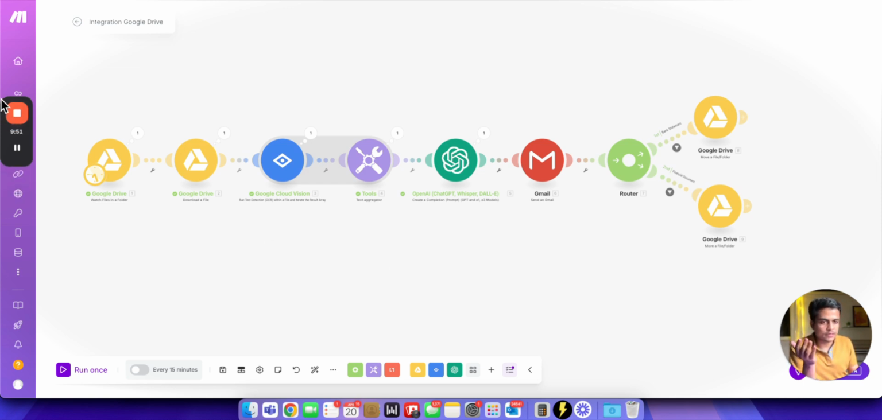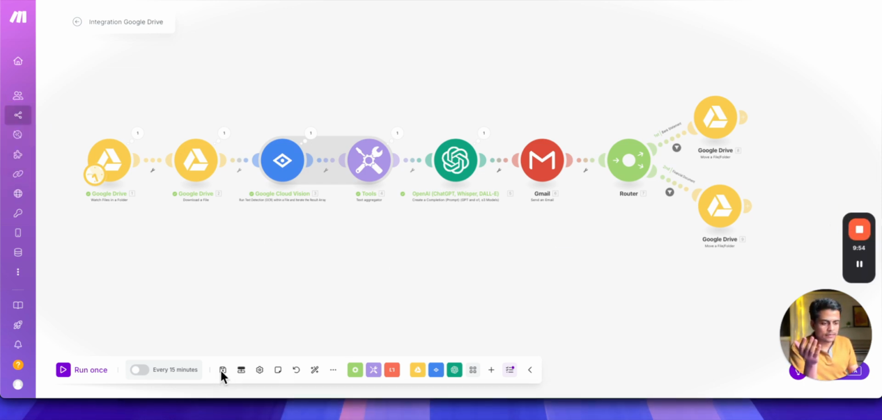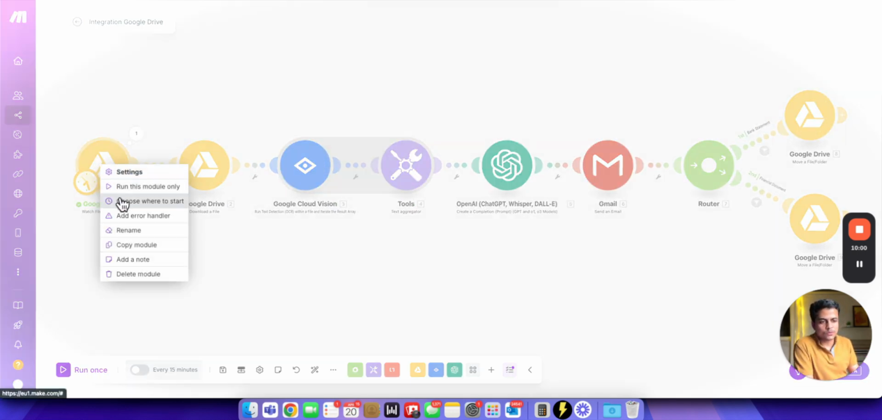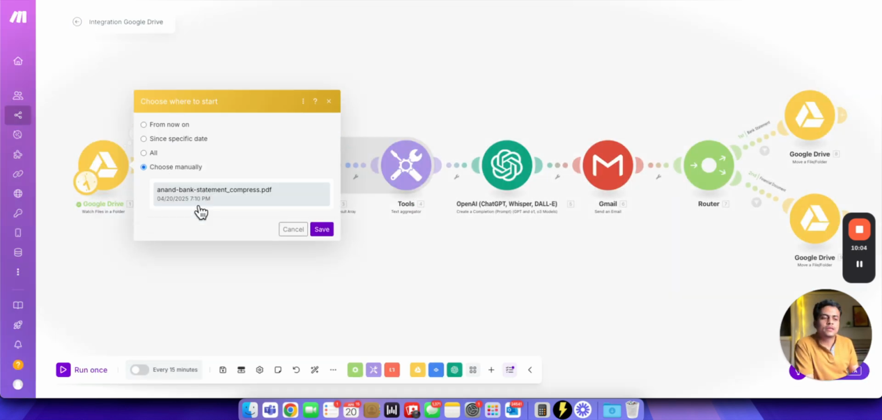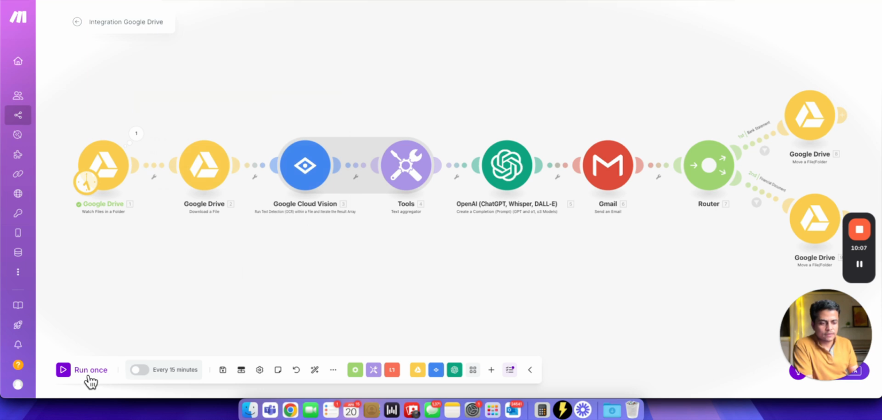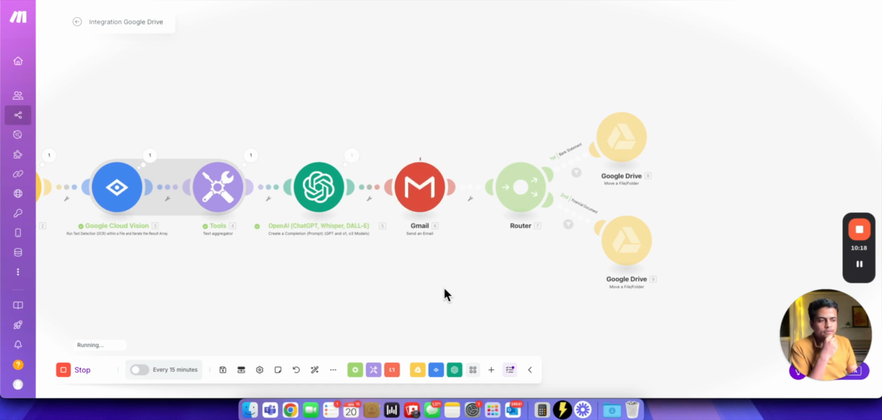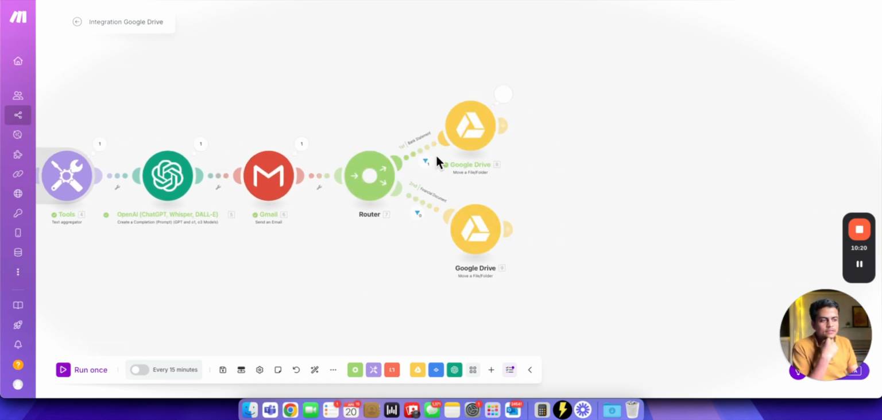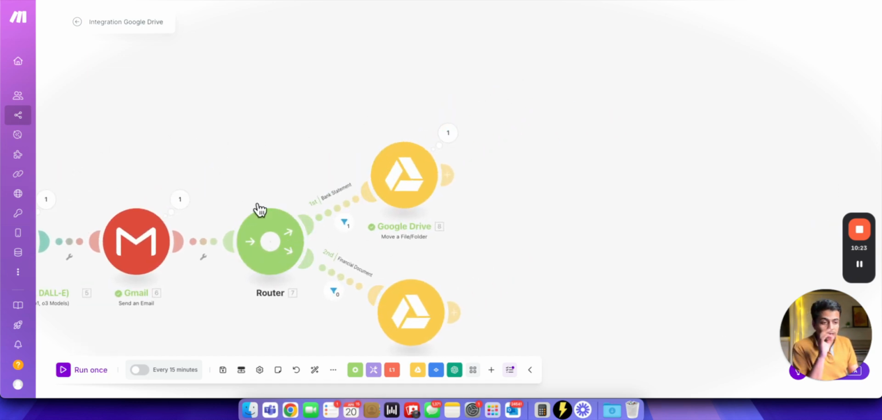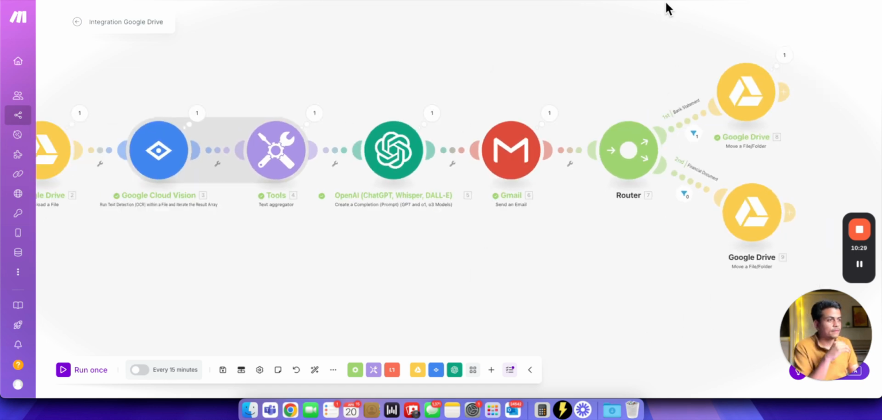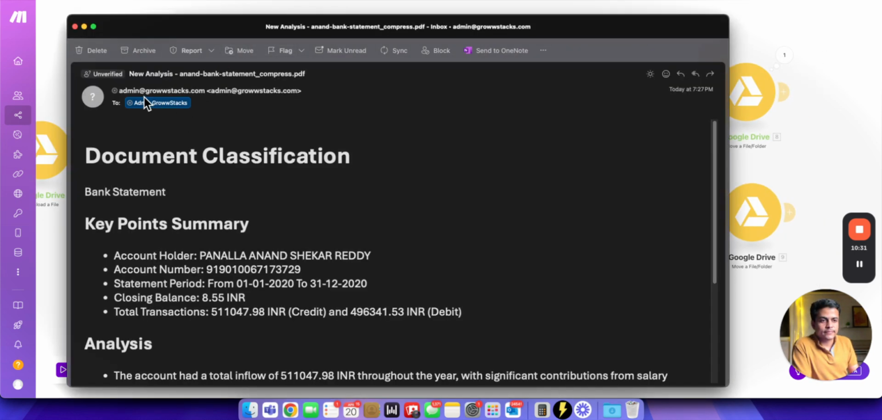It's almost 10 minutes of video now. Let's do a trial run and see what happens. Let's click run once. We have to choose where to start. Choose manually, and we have a file over here. Click save, run once again. Okay, it's working. GPT is also working with some large data, and then see here the file got classified as bank statement. Along with that, we should also get an email. I'm waiting for the email. Perfect, I got the email. Let's open that.